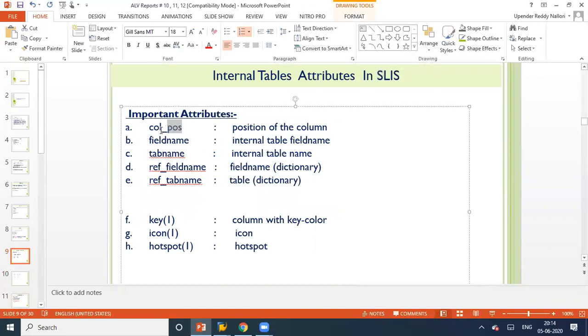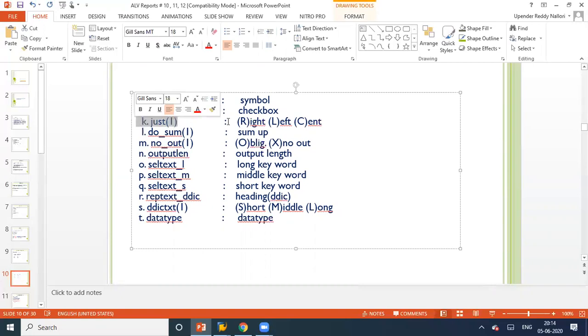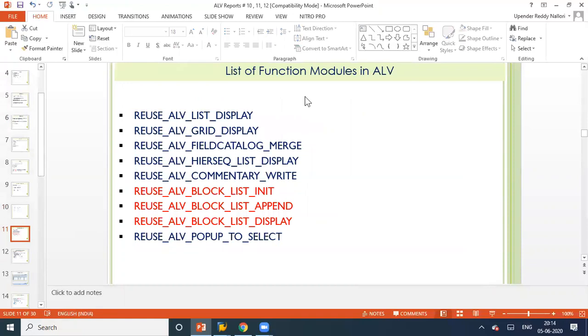If you search, let's say column position, you will get all these properties. That's why, don't memorize, don't mug up the things. Always try to understand, as a developer, where exactly you wanted to apply the thoughts. Like checkbox, let's say justify, my output should be right, left and center justified. I wanted to do sum, like that exactly you wanted to match with the sum. No output, cell text, long text, medium text and short text, all this you can do. Then that's what options are available like this.